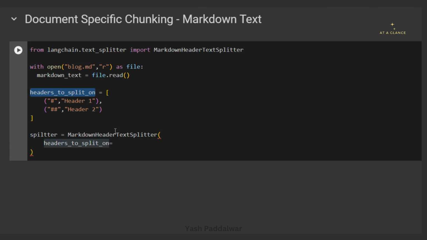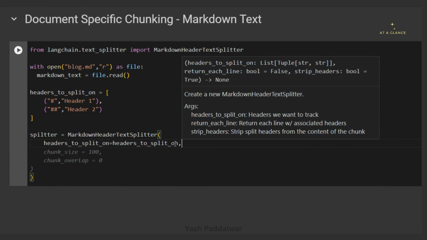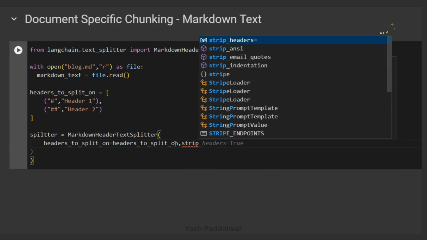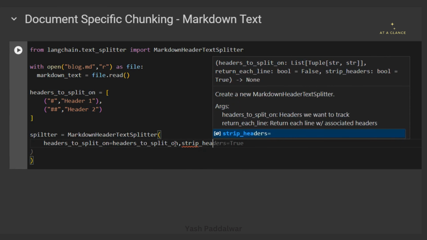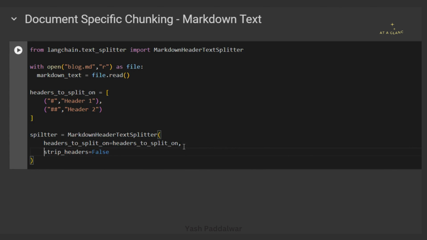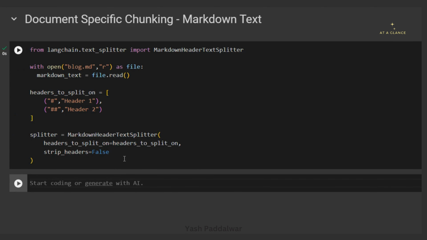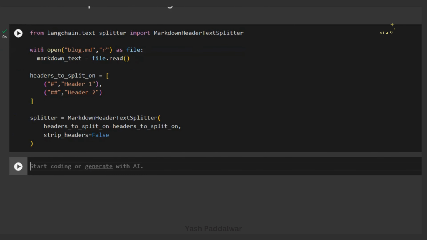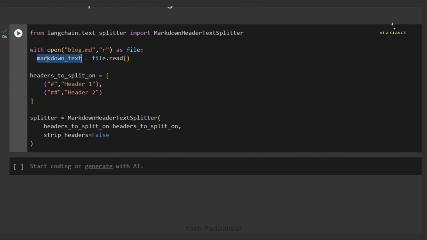So now let's pass this variable as headers_to_split_on and then define one more parameter, strip_headers, and we'll set it to False. So far we have defined these two parameters inside our MarkdownHeaderTextSplitter, and let me correct the spelling. Yeah, so our object is now ready. Let's execute this. So far we have defined our content in the variable markdown_text and we also have set this splitter.